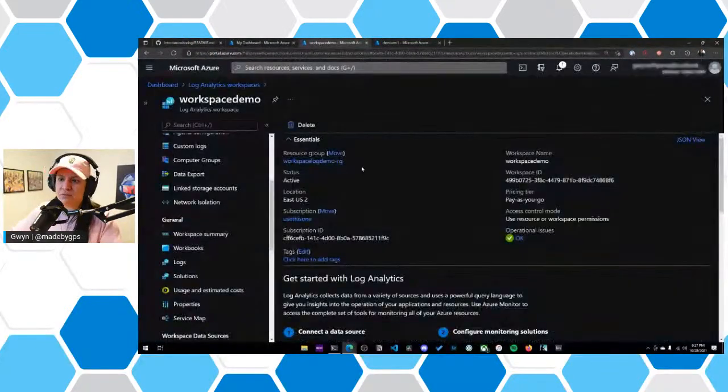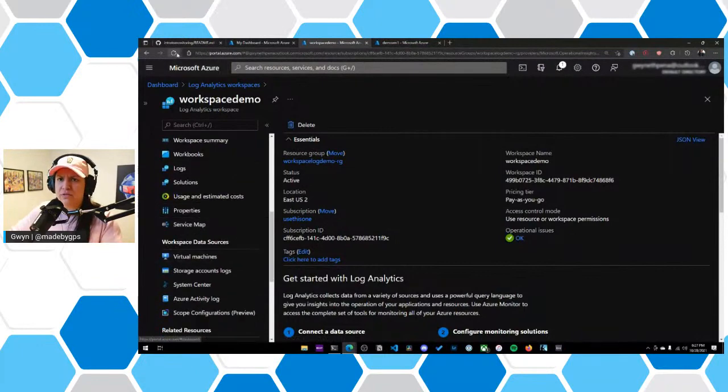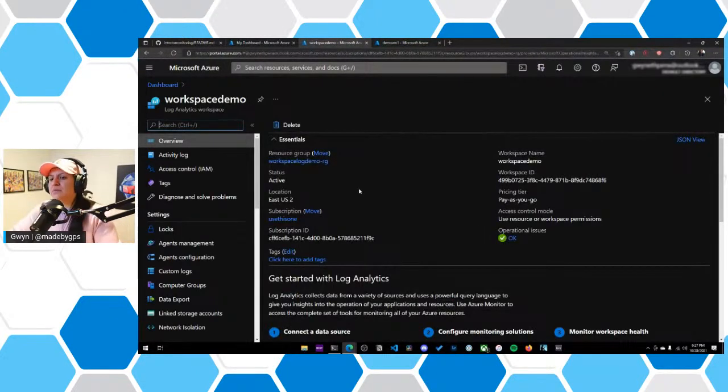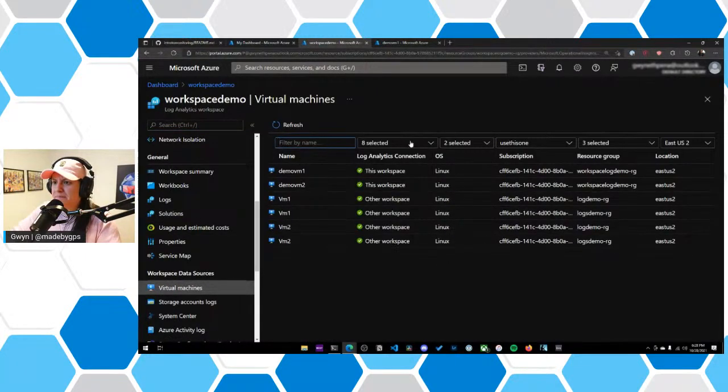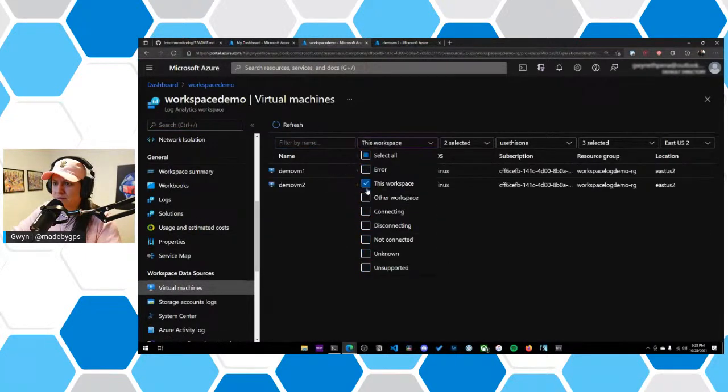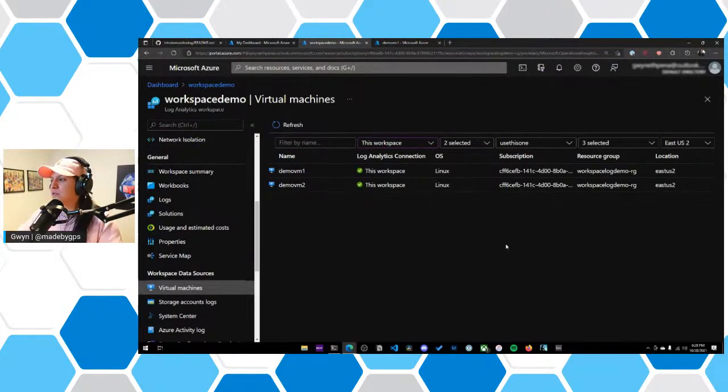So we're going back into the workspace. We'll refresh this first, and then we'll take a look at our virtual machines and see if they've been onboarded. We want to just look on this workspace. All right, so previously this wasn't here. So fantastic. It looks like our VM1 and our VM2 have been onboarded.